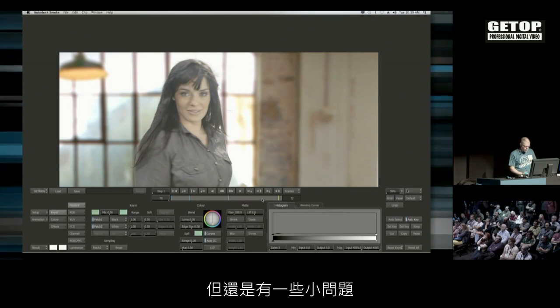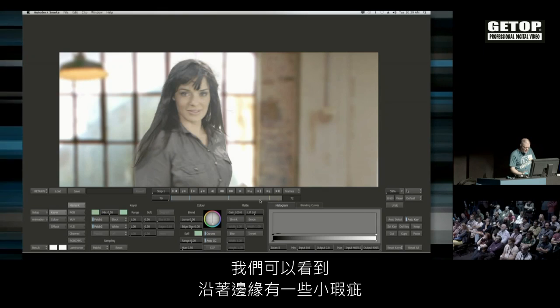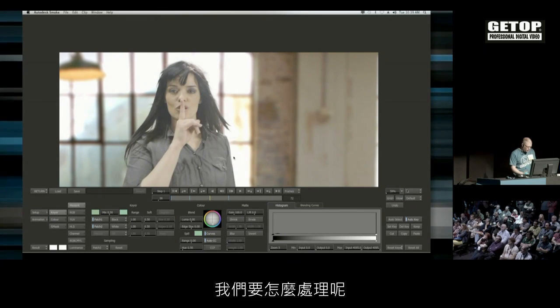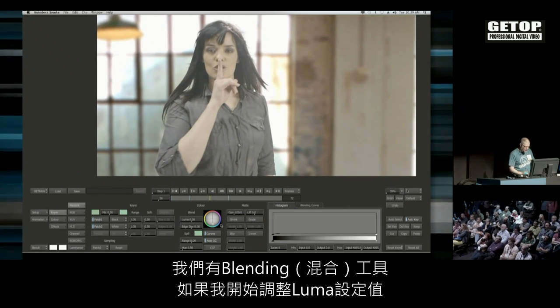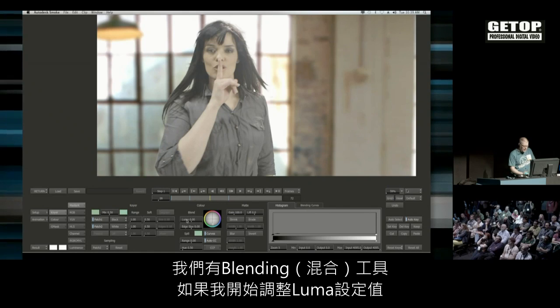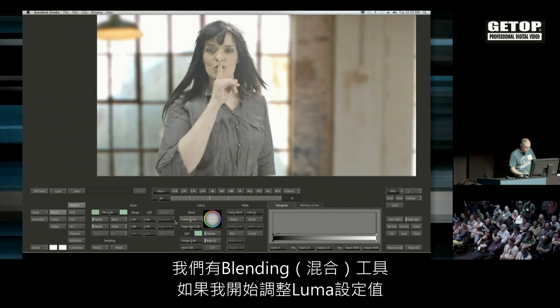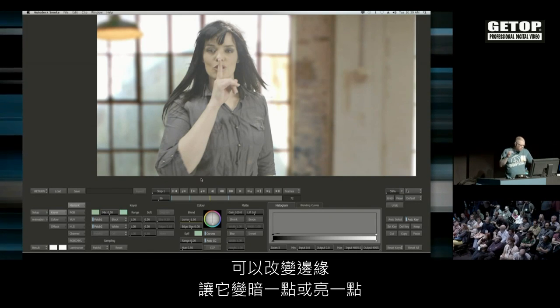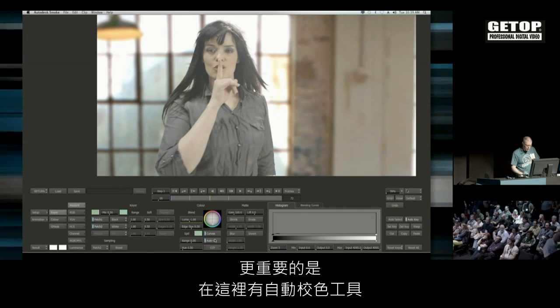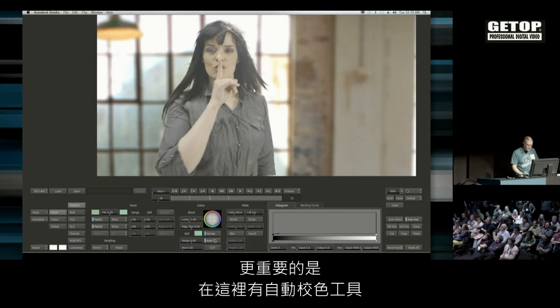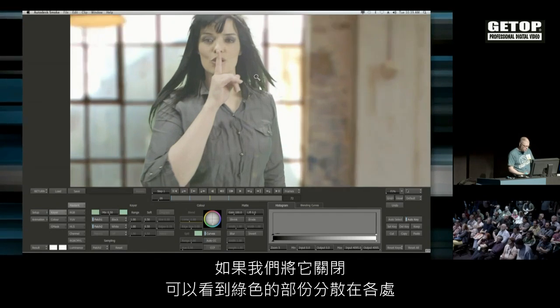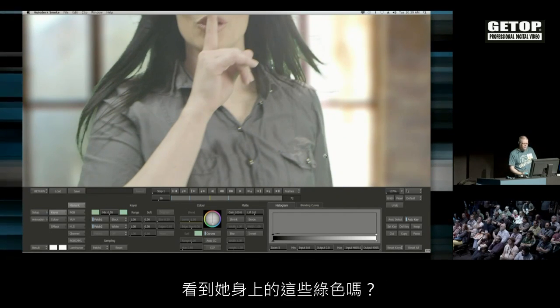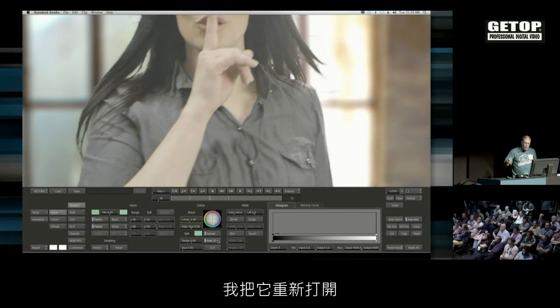There's still a couple more issues, though. I can see along the edge we've got some corruption happening. So what I'll do for that, let's move this up, is we have the blending tools here. If I just start to adjust the luma, we can alter and change exactly the edge of it so we can make it darker or lighter. More importantly, though, you've got the auto color correction tools on this. If I disable this, look at all the green spill that's actually happening. You see all that green that's falling on her? I turn that back on.